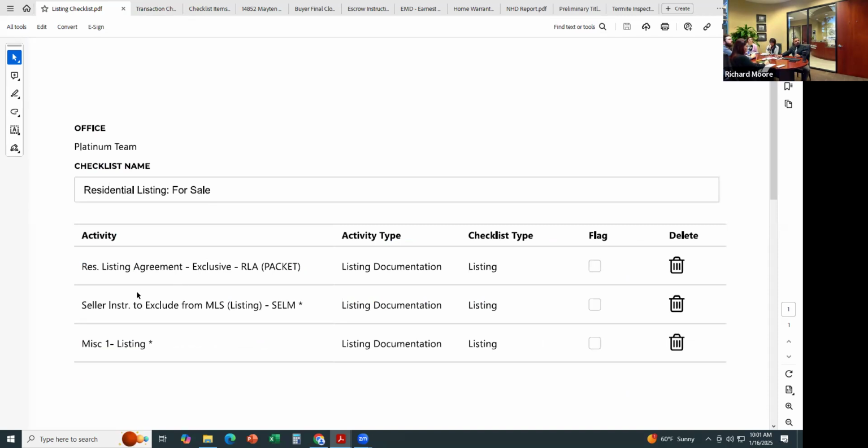Okay, so for the listing checklist, this is pretty much it. You're gonna need the listing agreement. We might update this, and the listing agreement is pretty much just an agreement to list the property, right? I don't have a copy of that up here, but it's a packet of forms. And the other form on the checklist is a seller instructions to exclude the listing from the MLS.